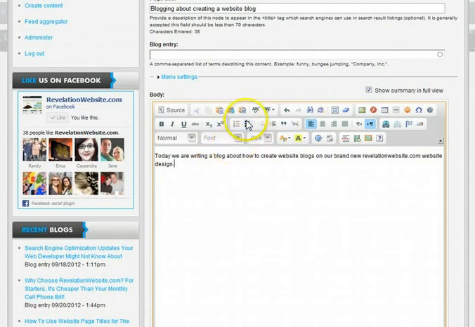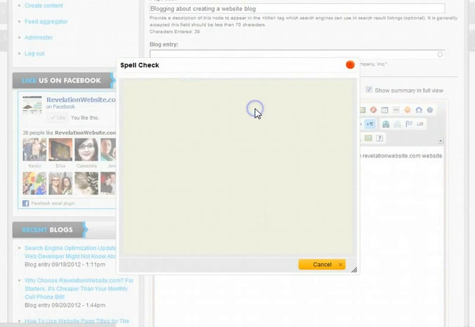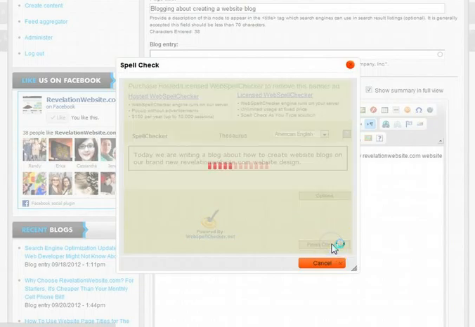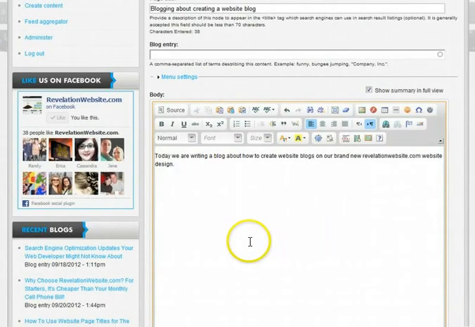Right now we're going to go ahead and hit spell check just because I always recommend doing this no matter what, and I feel like if I do this in the tutorial over and over again, people will be more inclined to do it themselves. Looks like we're all spelled right. Let's go ahead and hit finish checking, and we're good to go.